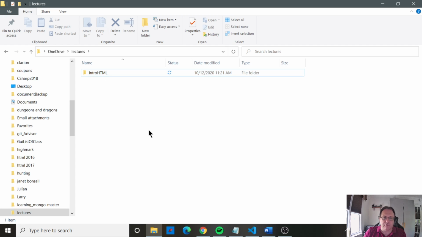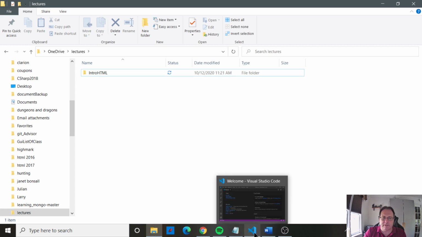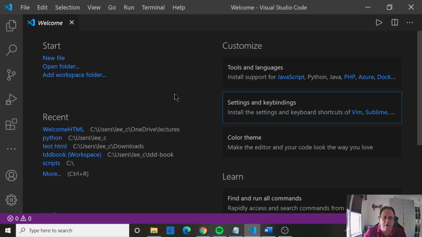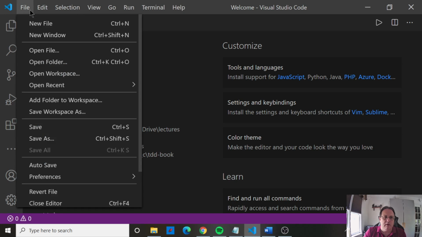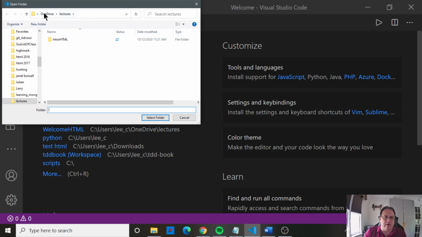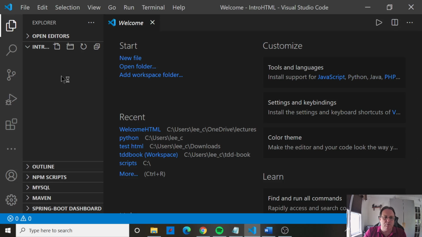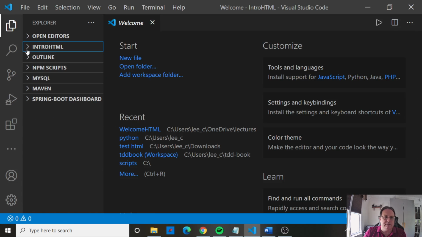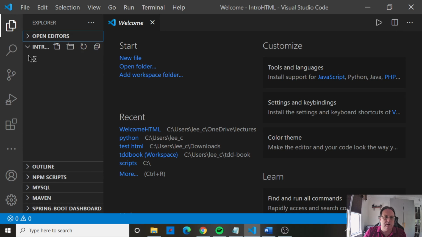Inside of this folder, we're going to create other stuff as we go forward, but for now I'm keeping it simple. Now I'm going to go to Visual Studio Code, and your screen will look something like mine when you start in. I'm going to open folder. I browse to my folder, I'm in OneDrive Lectures. Here's the folder I just created. I select it.